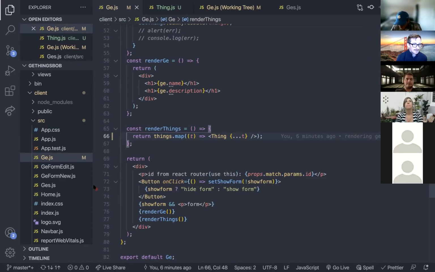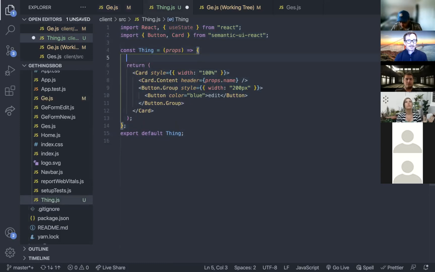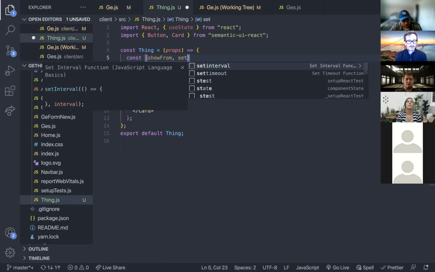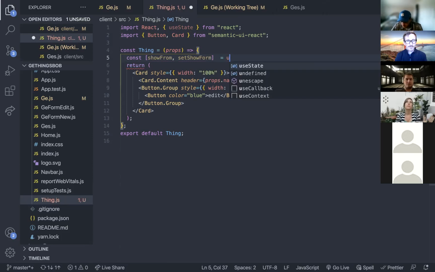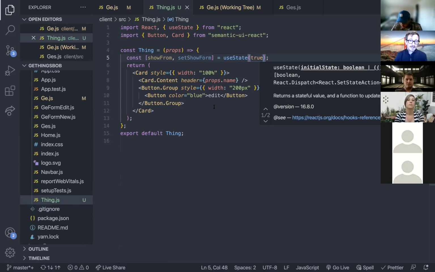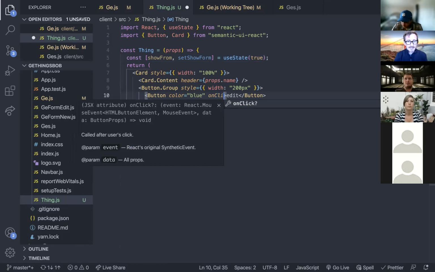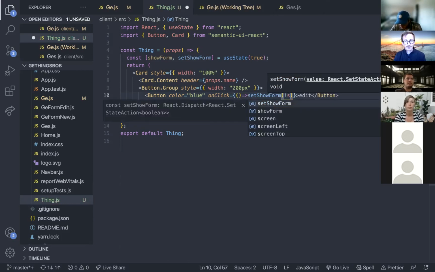But now because of that, in my thing component, I can do something similar to what I just did, where I have the const show form state, and just have that be true by default. And then on this edit button, I could have this be an on click. Here on this edit button, that's where I could toggle this to be not show form.